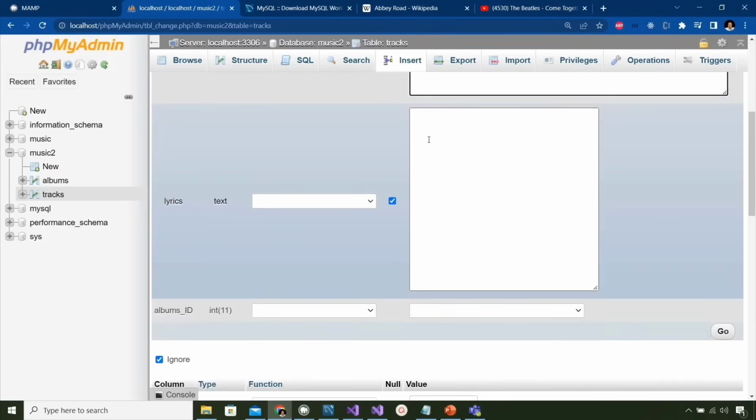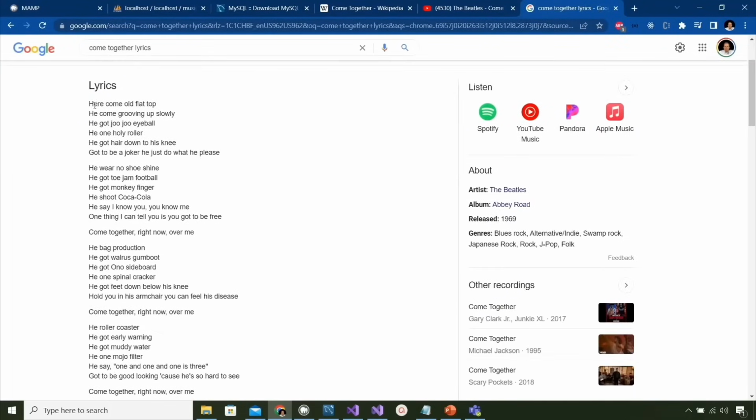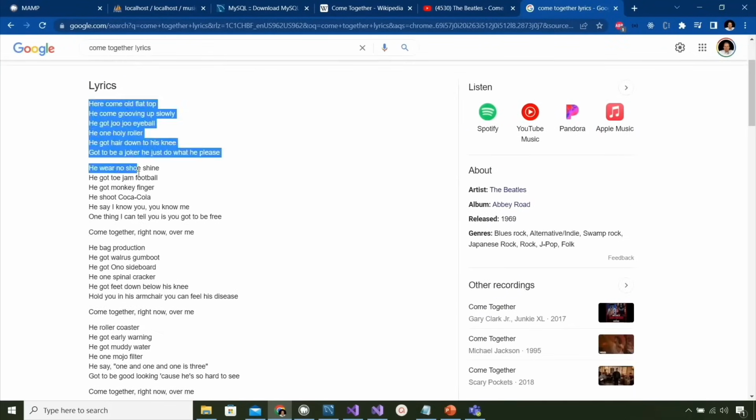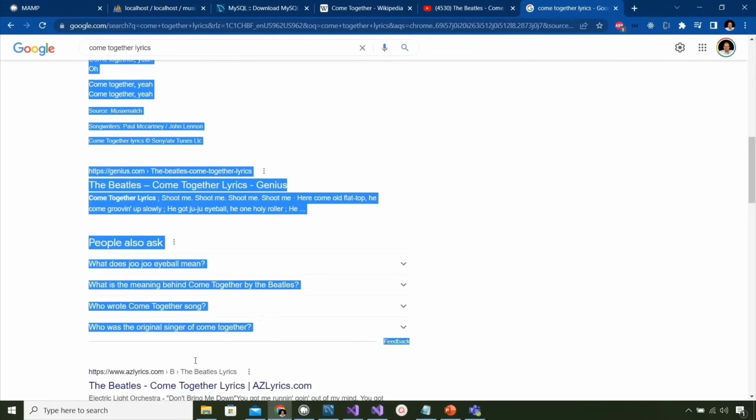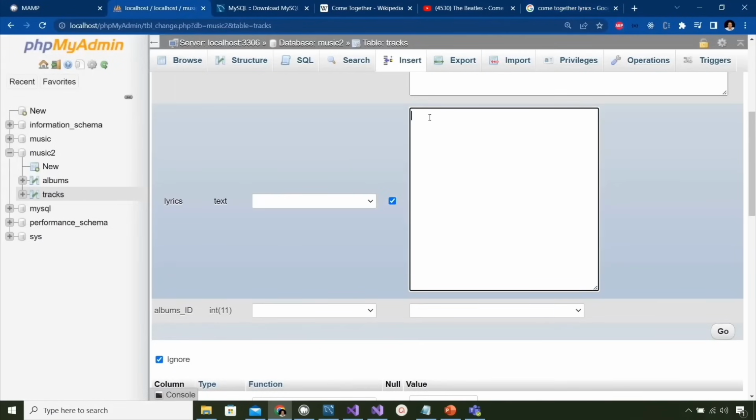Okay, down here, the lyrics. Do I have the lyrics? So I'm looking for the lyrics, so I Google it, and sure enough, here comes a whole bunch of stuff. So let's go ahead and copy all of the words that Google gives us, and let's try that. Okay, so I'm going to copy this and paste it into the lyrics section.